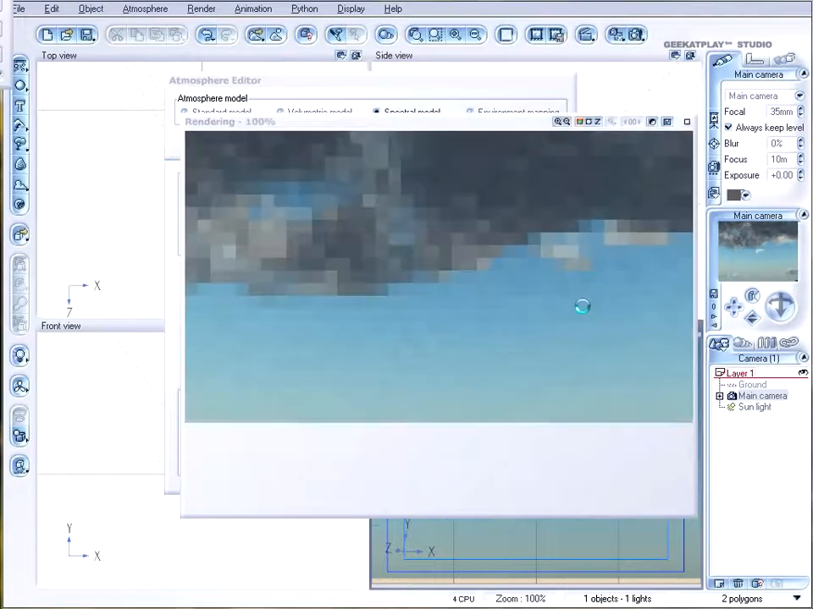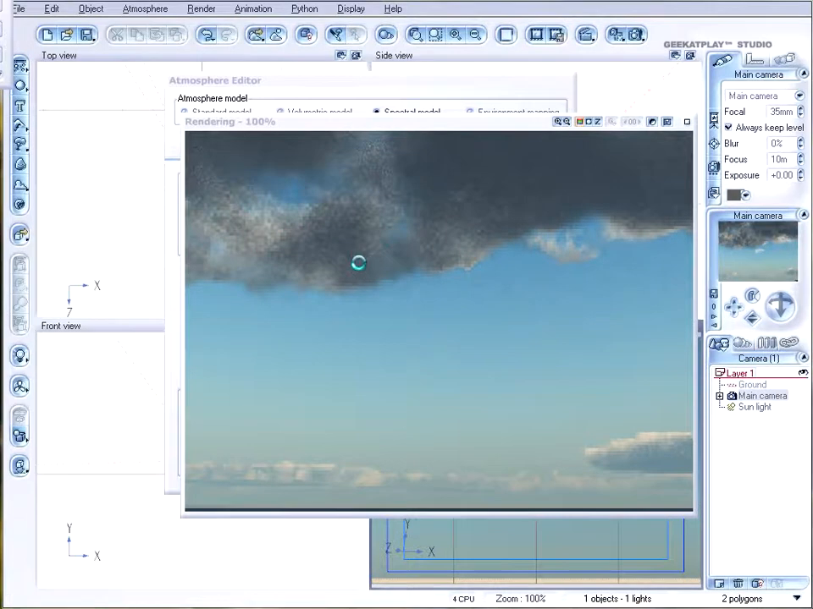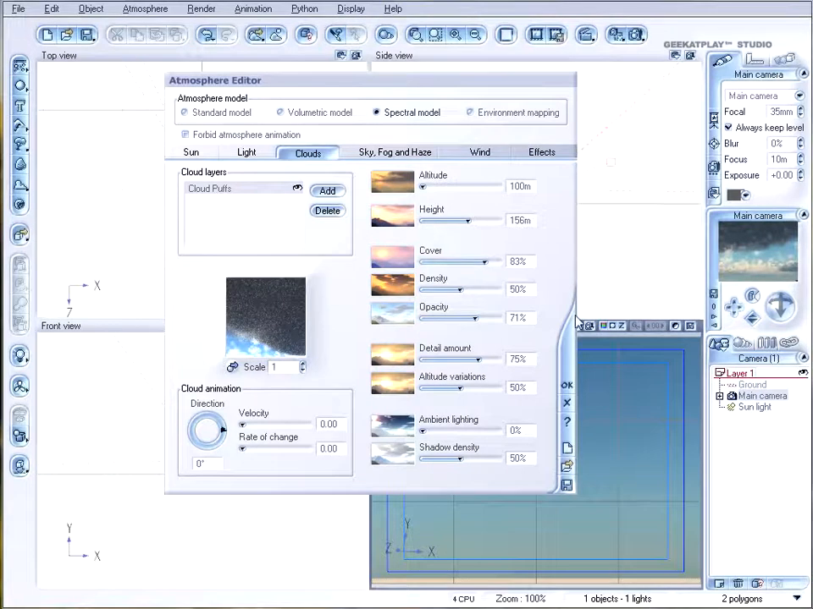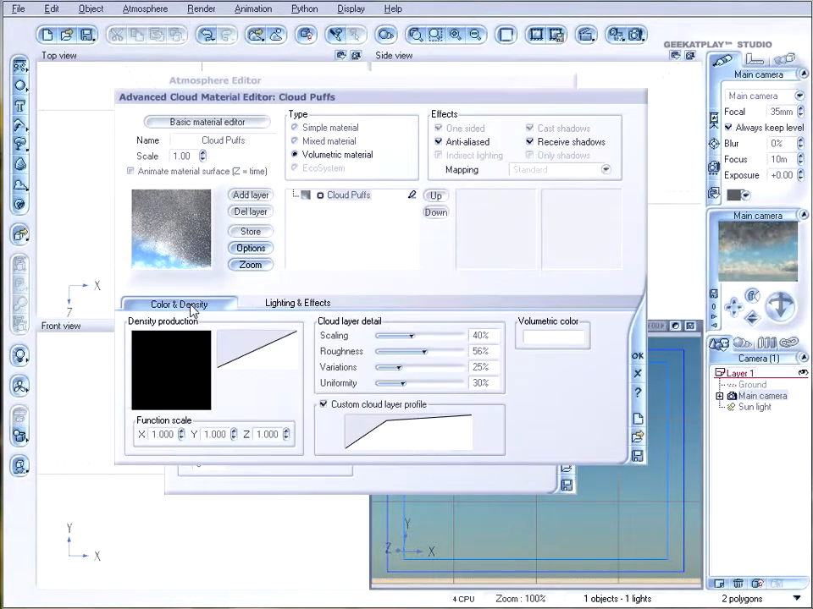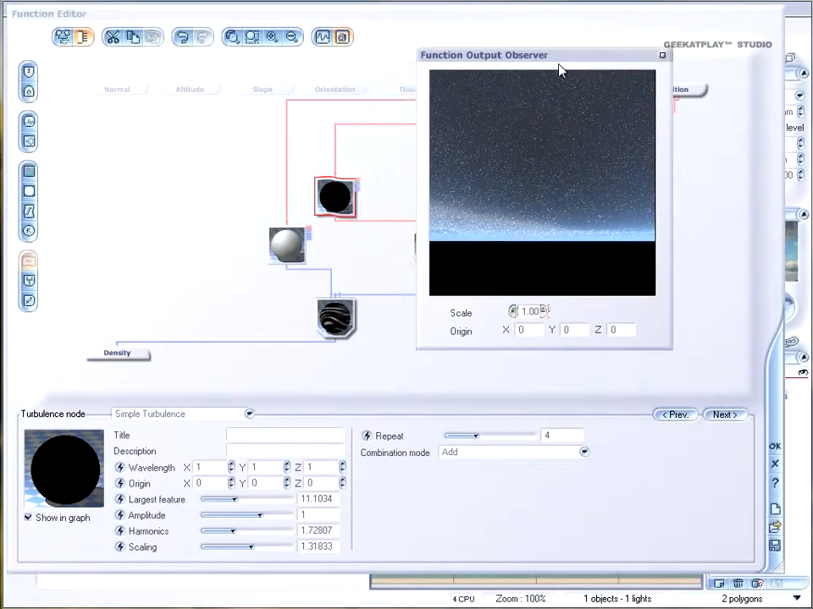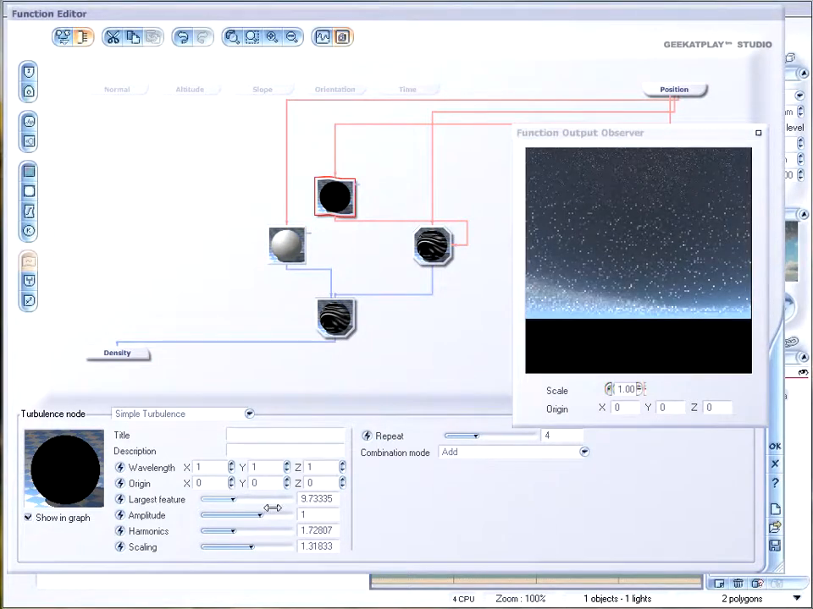Okay. So even right now, when we start rendering, you can see we already have much more detail applied to our clouds. You know what, let's add a couple more things. Let's maybe set this to 1. See if we can increase covering. Opacity. Okay, let's go inside. Edit function. And let's go to our turbulence. Maybe decrease the larger feature, make it smaller.